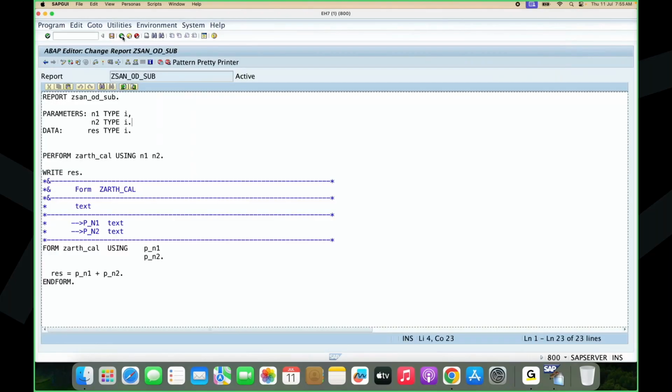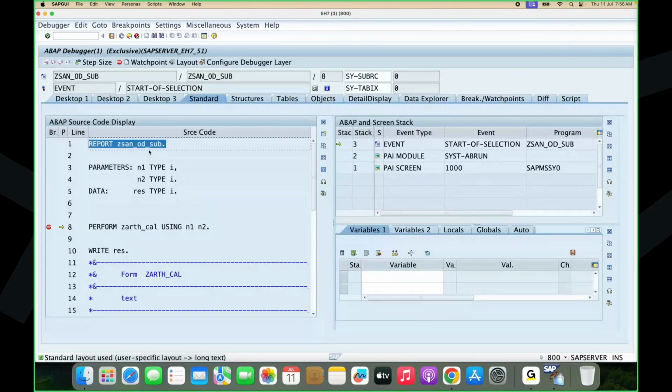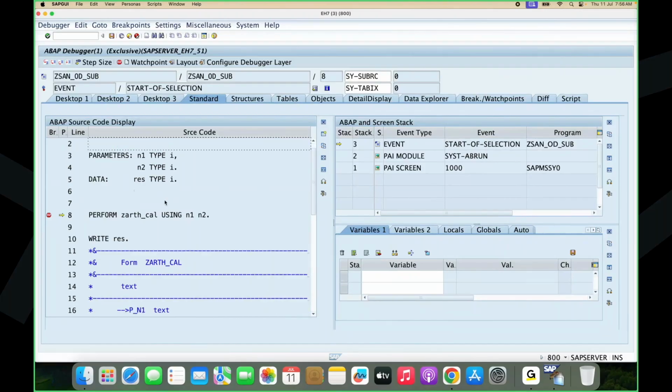If you see here, let me place a breakpoint and execute. I'll give 5 and 2, execute. Whatever you see, the parameters, data, and perform statement, are all in SE38 in the main program. This is my main program, and I am calling the subroutine program arithmetic calculation. I am using the actual parameter values, n1 and n2.